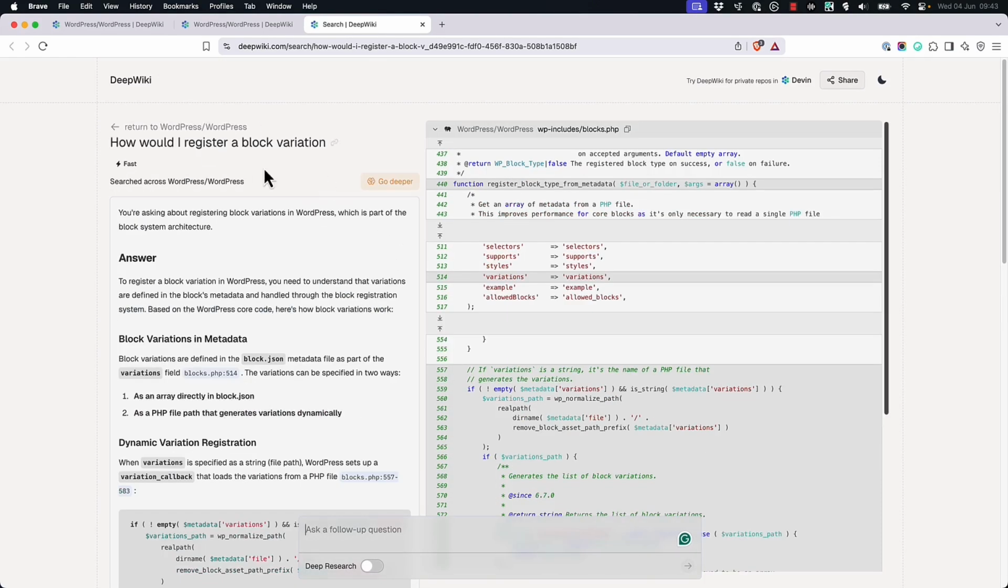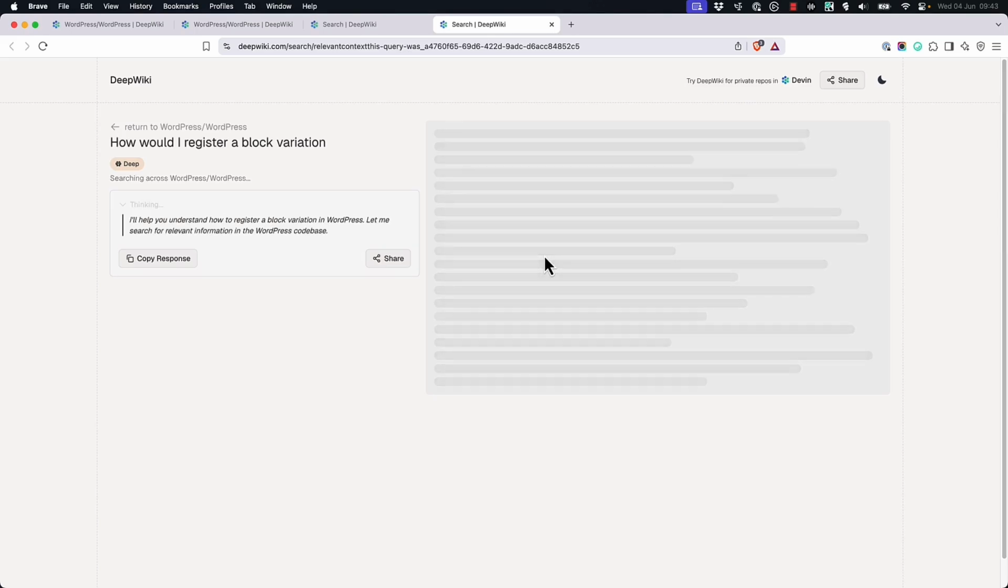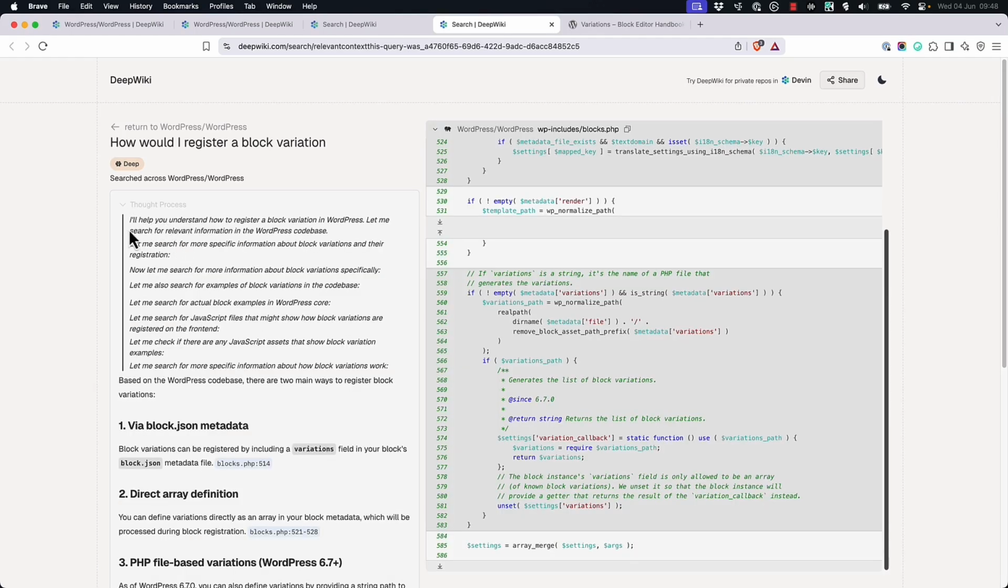You can go deeper, for example, on this question. So if I go deeper, it'll do more of a deeper research. It takes a while to give you a response, but it shows you the thought process. It shows you the kind of questions that it's asking the code, if you will. It's not really asking those questions, but you know what I mean. And then it gives you a result.